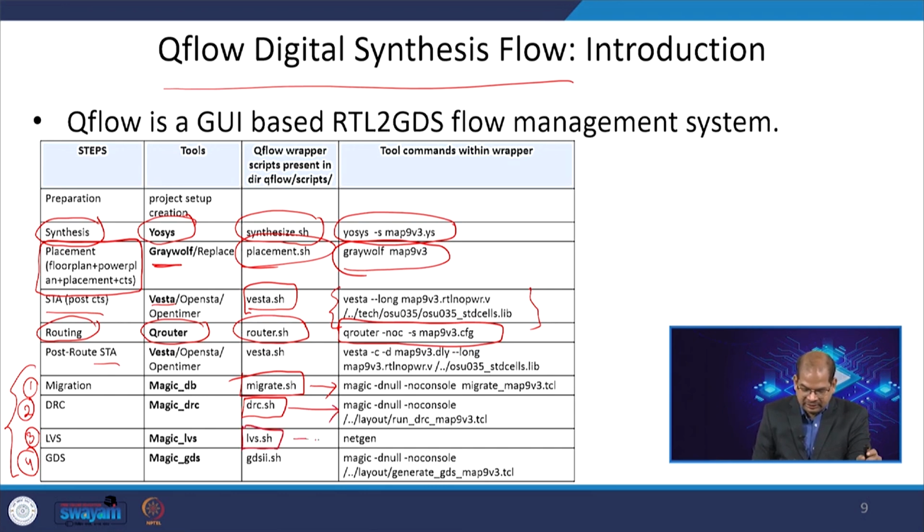lvs.sh, basically the tool used is Netgen, and gds2.sh is used for this. The .sh extension is basically for shell scripts, it stands for shell scripts.